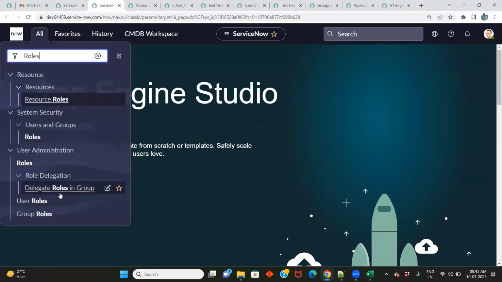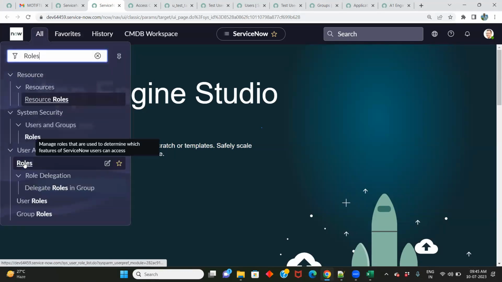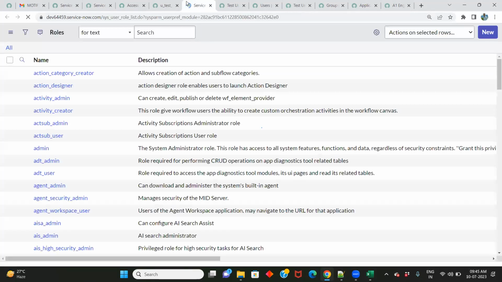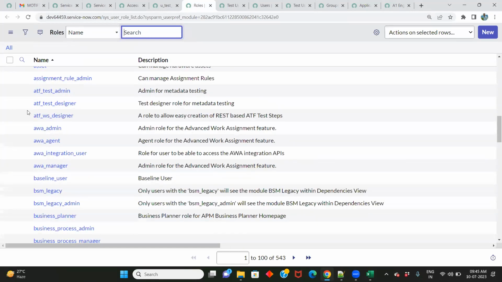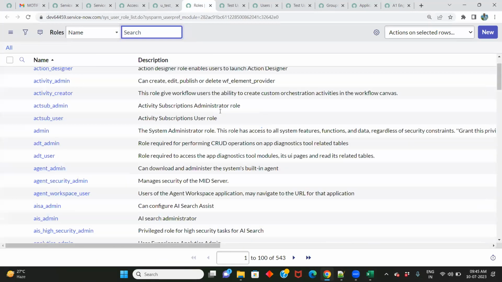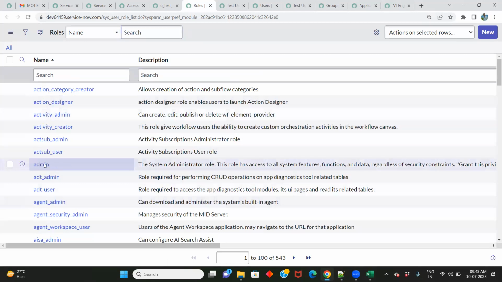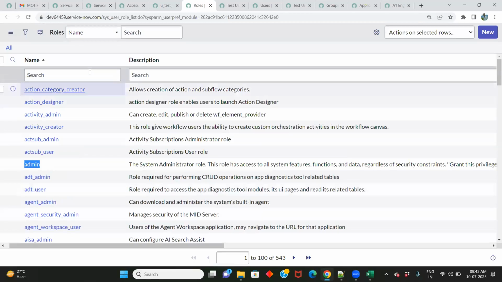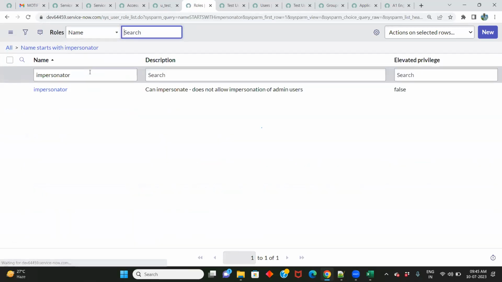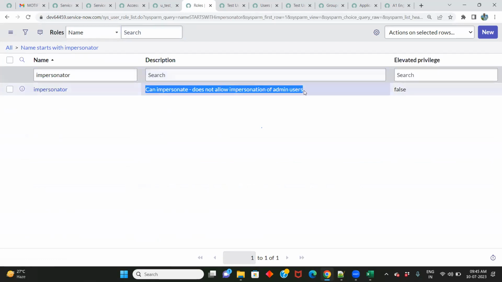Roles. Go to the roles table under user administration, roles. These are all the different roles present in the system. Each and every record here is nothing but a role. Admin is a role, so you can see the description of it. Impersonator is a role, so you can check the description of it.